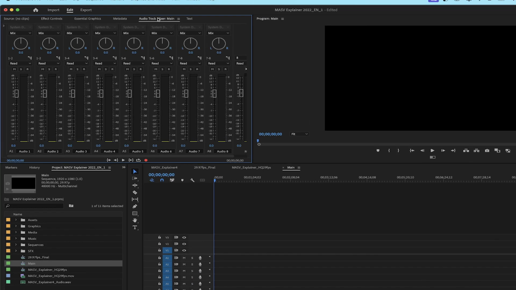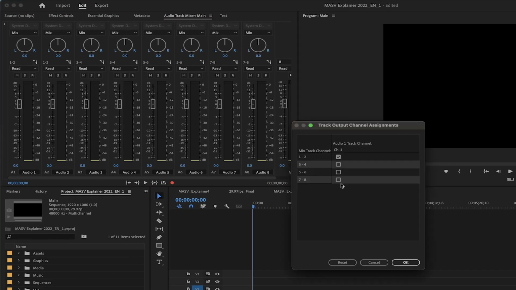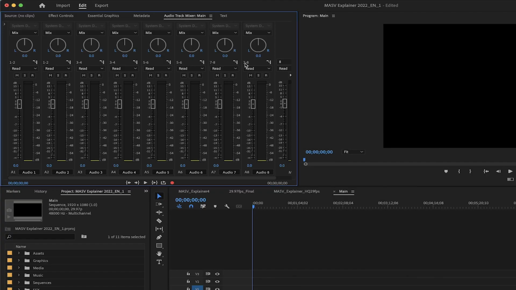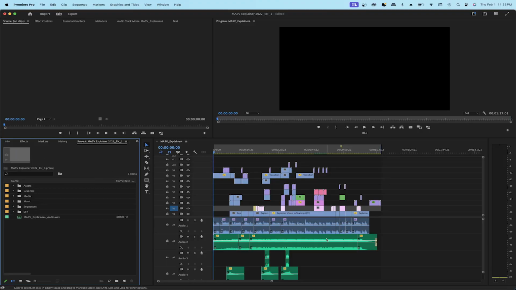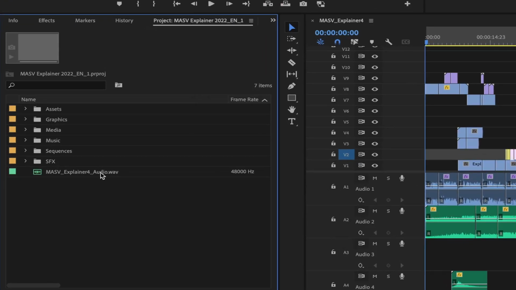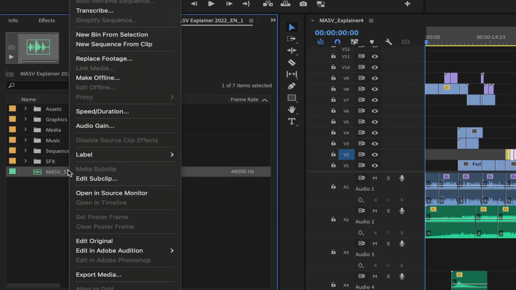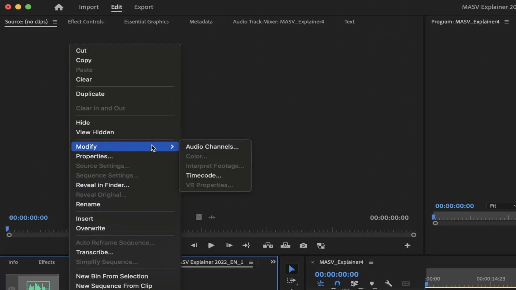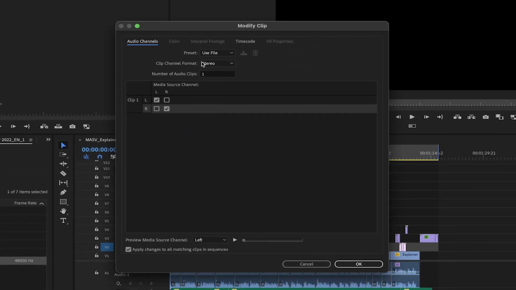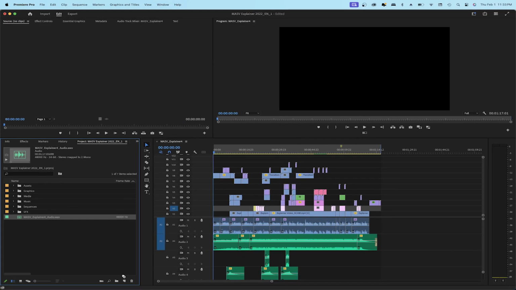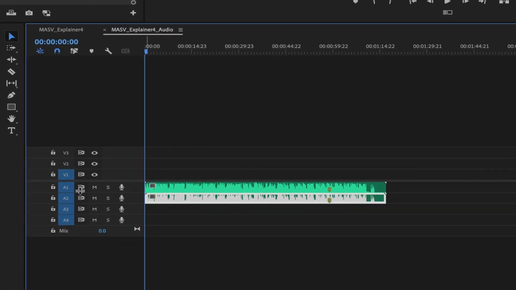You can also do this in the mixer if you forget to do it here or you need to change it later. For your main audio, if it's in stereo, you will need to convert it to dual mono files, which you can do in Premiere by right-clicking on your audio in the project window. Select Modify, then Audio Channels. Change the clip channel format to mono and type 2 in the number of audio clips. Click OK, and then when you drag your audio to a new sequence, you will have your 2 mono files.